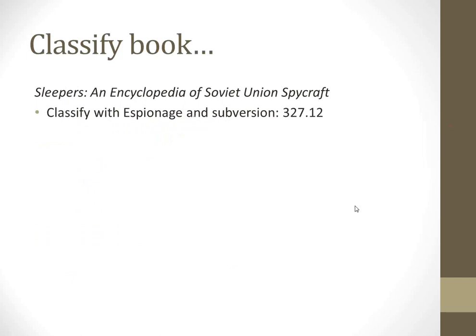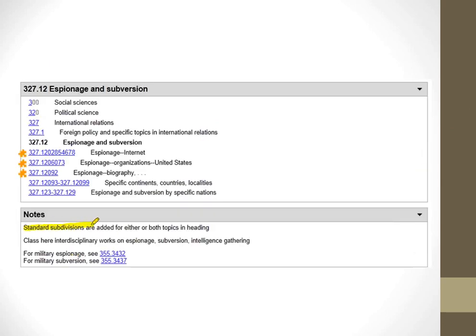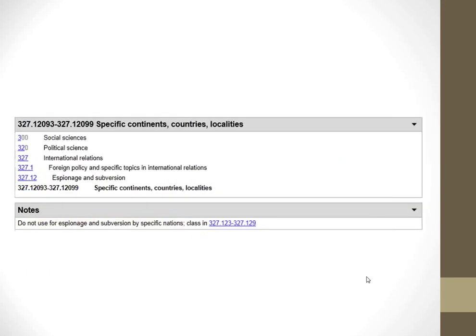Again, remember, this is if you have a large enough collection where subdivisions are useful. This note says that standard subdivisions are used, and some of the numbers, like 093 and 099, have been built for you, so we don't necessarily have to consult the tables. We can just look here in the schedules. But here is a note that says, do not use these for specific nations, and we do. We're talking about Russia in this case, so these numbers would just be used if we were talking about China more generally. So for a particular nation, class in 327.123 to 129. Again, this is just the convolutedness of navigating the Dewey schedules.